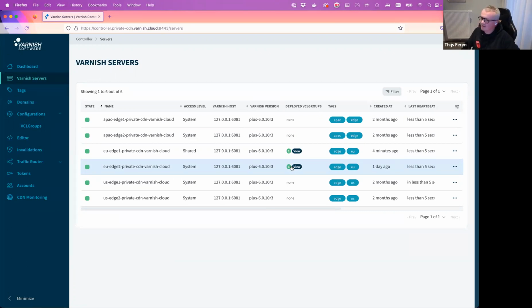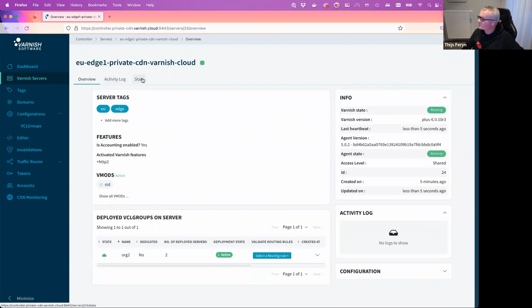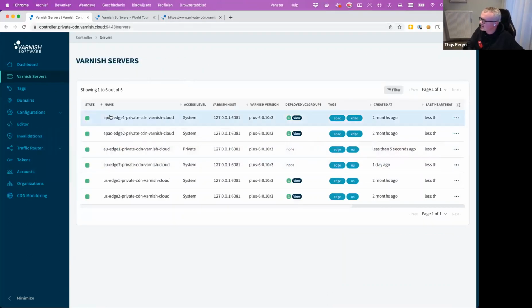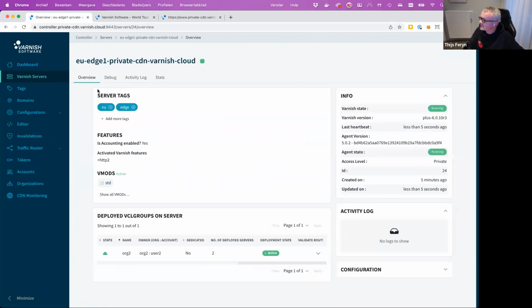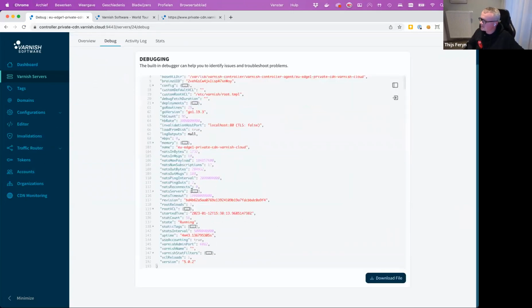There's one more thing that is part of the list of topics, and that is debugging. So when we would go to a Varnish node, let's say EU H1, well, we're not allowed to do this because we're in a specific tenant. So I'm going to go back to my admin user. There's a debug screen here, and there's a lot of JSON code. You can really dig into this.